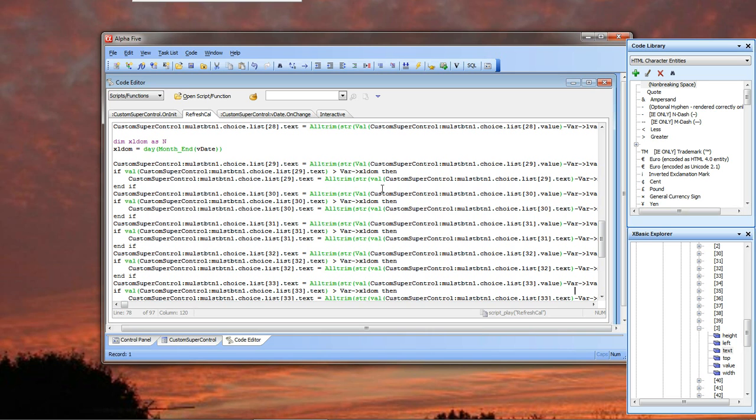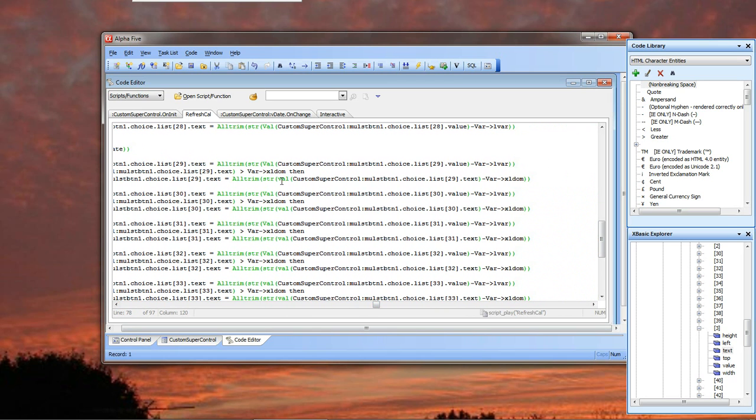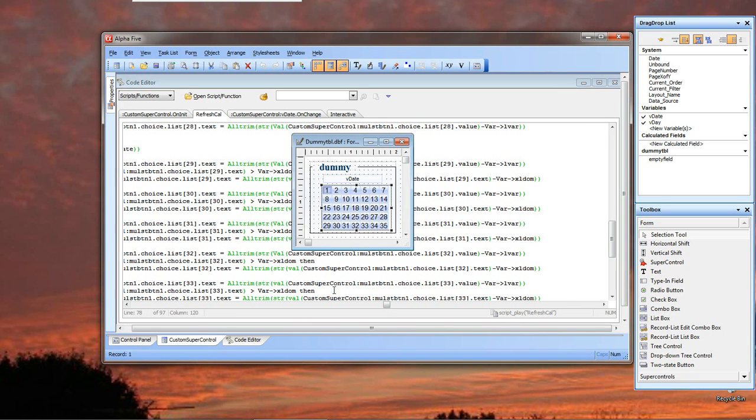Now what we have to do is determine how to get the value for each day following the end of the current month. We do that by saying that it is the value SuperControl multi-state button choice list dot text minus the var XLDOM. So if it's 32 and there's 31 days in the current month, then 32 minus 31 equals 1. That becomes the first button. The next button would be 2, the next button would be 3, 4, 5, so forth and so on. Pretty straightforward.